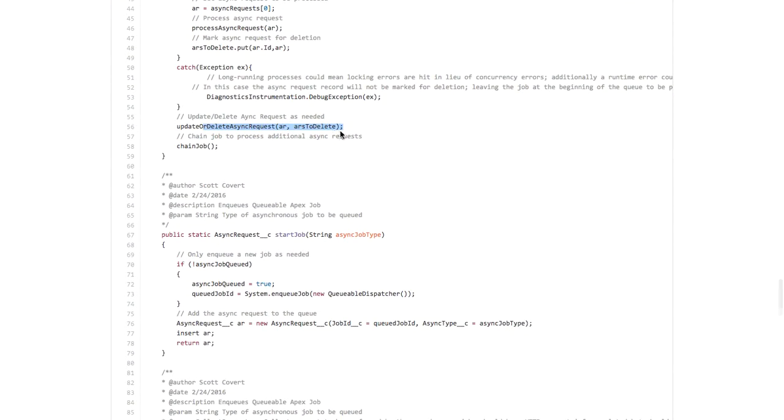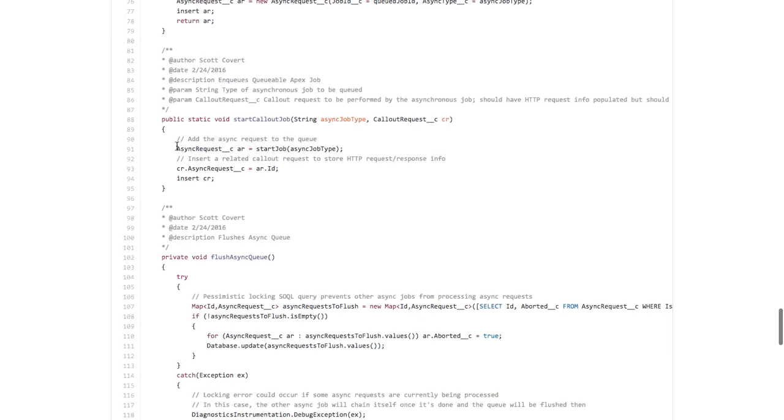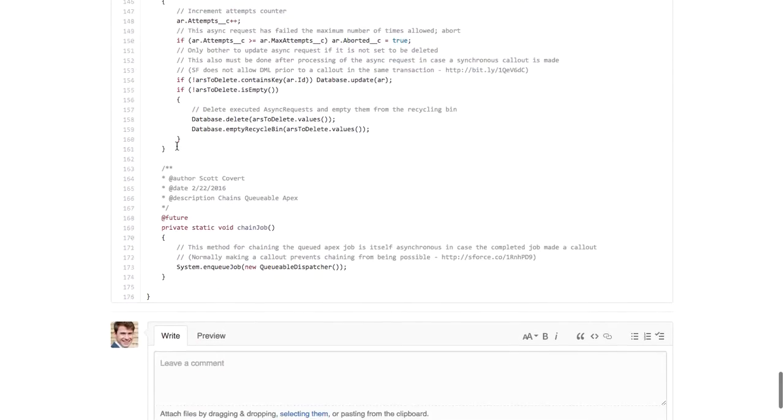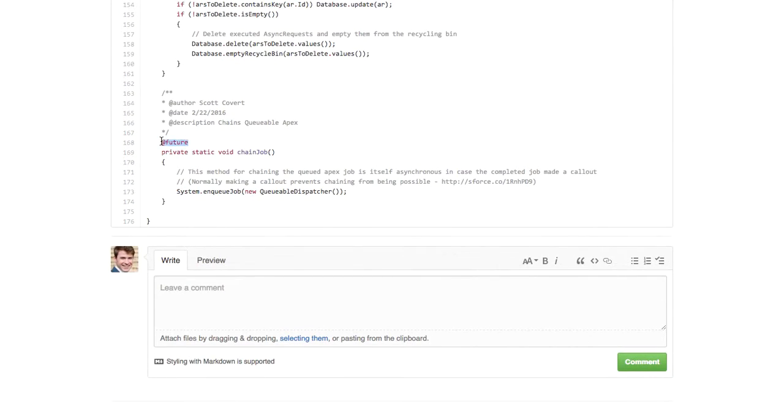Okay, and again, the last process here in our Queueable Apex job is to chain the job. And like I said before, chaining the job in and of itself utilizes the @future annotation simply because if Queueable Apex performs a callout, it's not able to enqueue another job. So the workaround to that is just making the process of chaining the job asynchronous in and of itself.